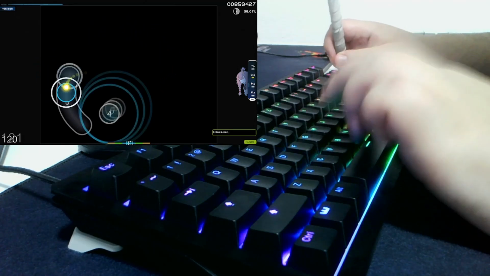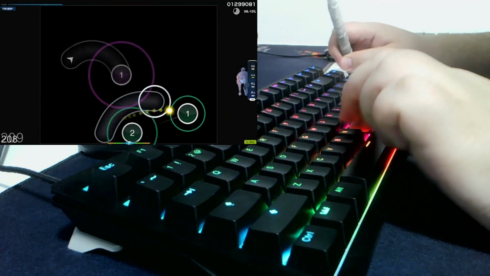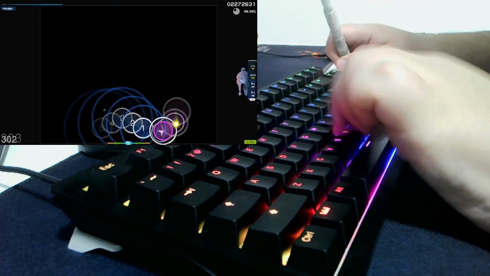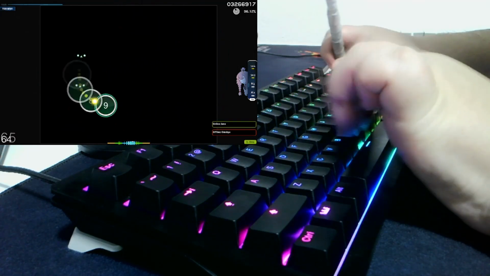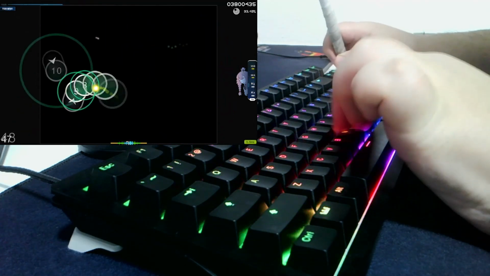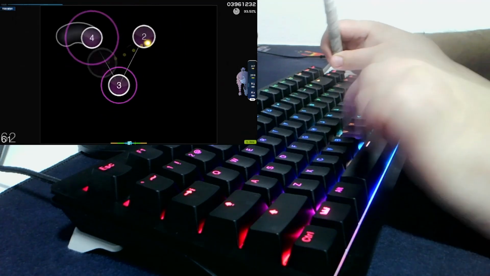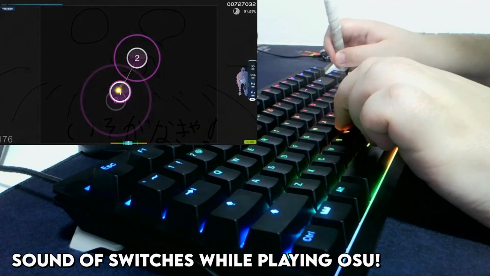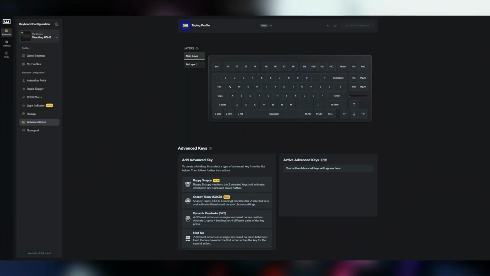Here is some gameplay or scores that I've set using the Wooting A80HE.